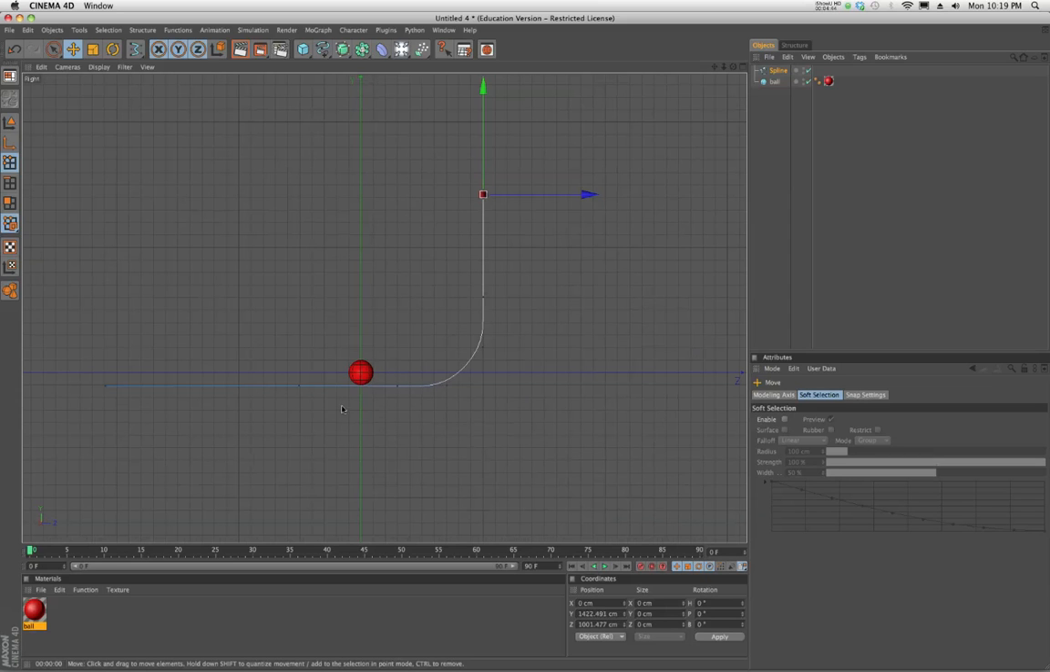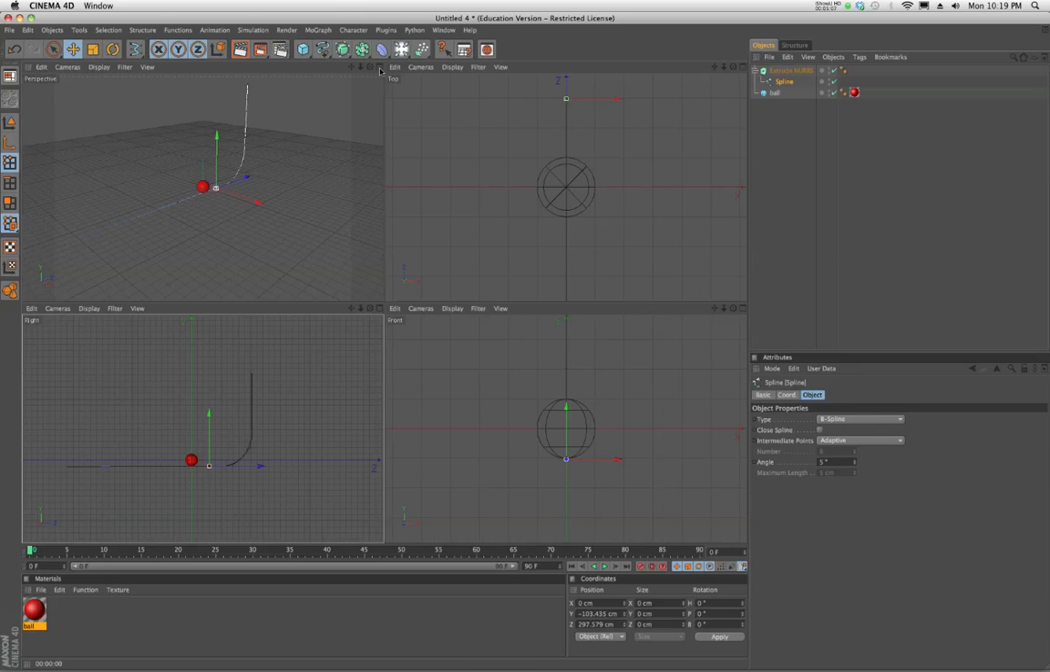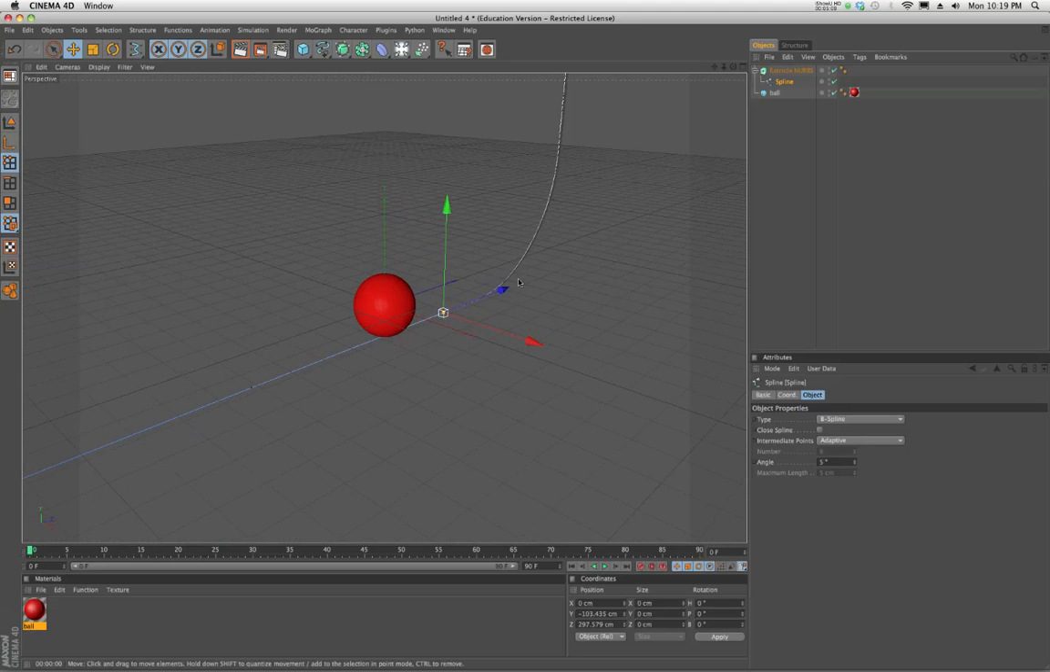Now, this is just a spline, so I'm not getting a whole lot of mileage out of this at this point. But what I'm going to do is take this object and go find the extrude NURBS, which I can find just underneath this little green icon here. I'll click and hold, choose the extrude NURBS, and I'll take that spline and drop it into the extrude NURBS. Now, if I go back to the perspective view, not a whole lot has happened.